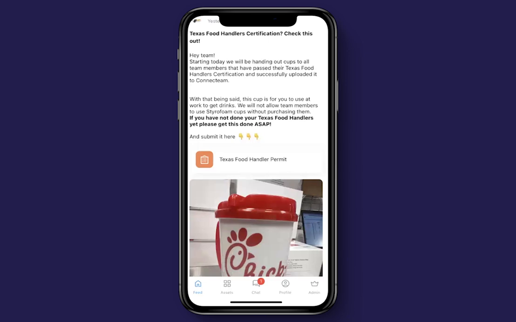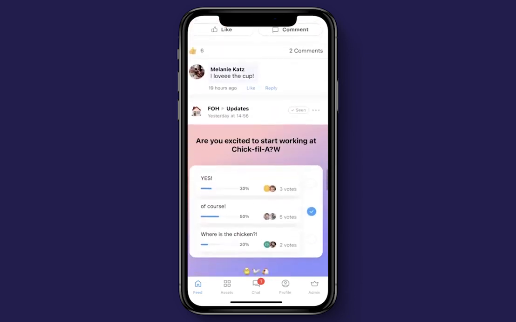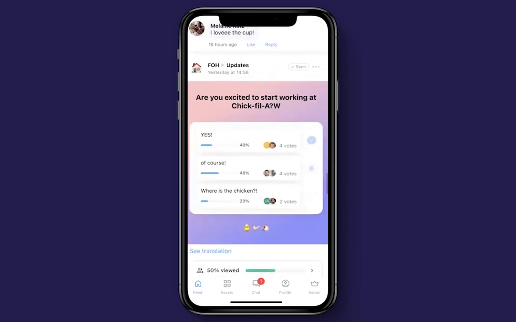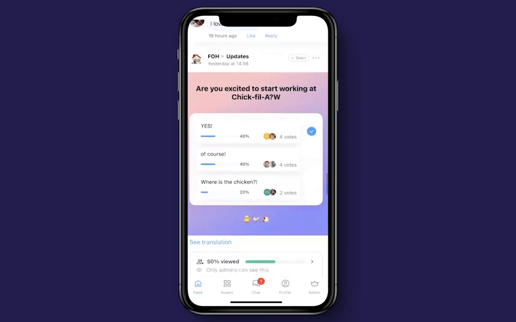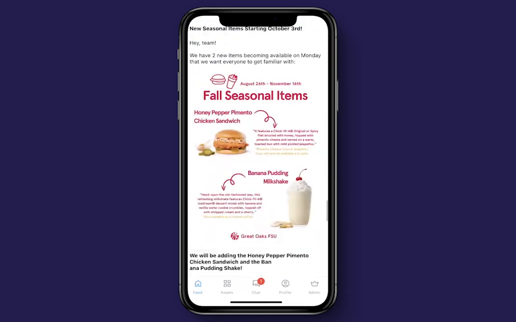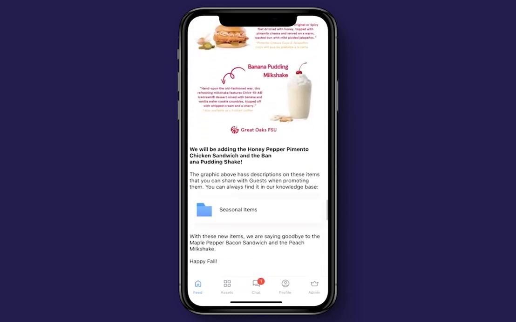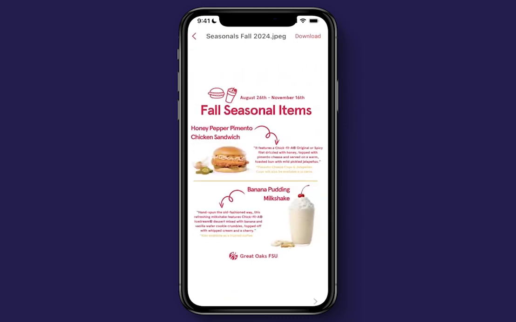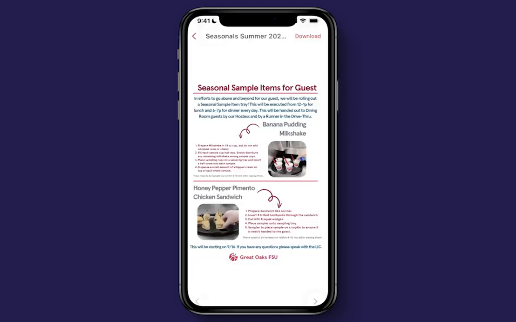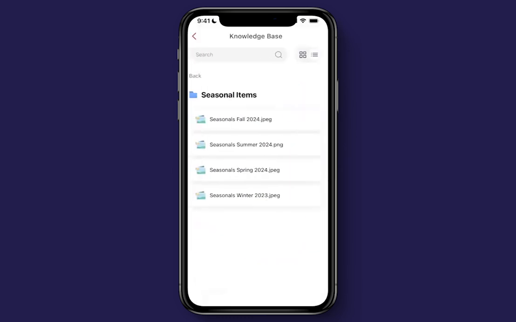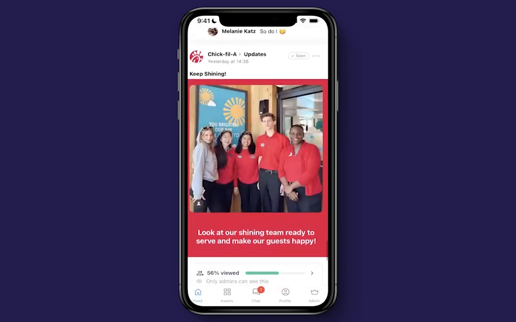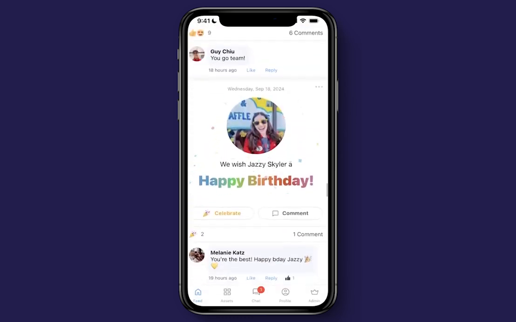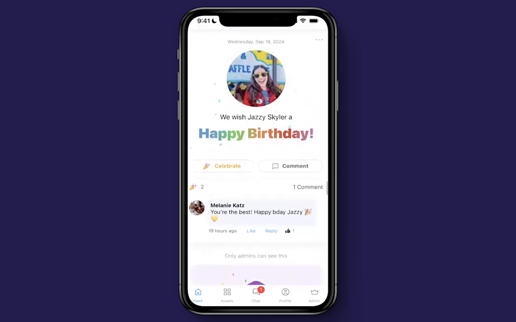So certifications, that's another possibility. We can have live polls. Are you guys excited to work at Chick-fil-A? We can publish our seasonals, and this would connect to what we'll later learn as our knowledge base. So these are fall's items, next fall's items, etc. We can celebrate different things in our culture. This is what the celebration features look like. So you can see all the comments and everything from an individual perspective.